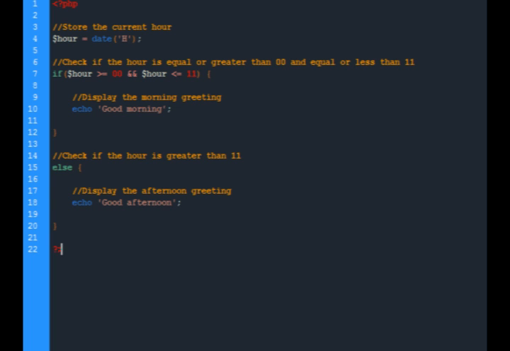Now the biggest problem with only using if and else is it only gives us two options. Here we're checking only that the time is between midnight and 11 o'clock in the morning, or if it's not between either of those. If we want to introduce a third parameter, we have to use the else-if statement, and else-if can be used as many times as necessary in between the first if and the last else statement, and this can check for as many different options as we like.